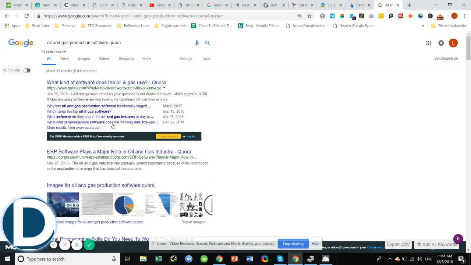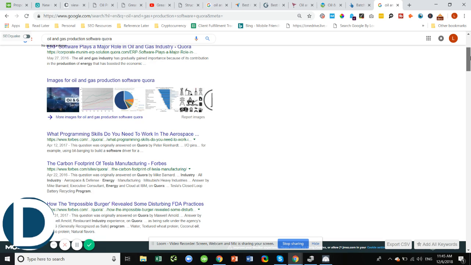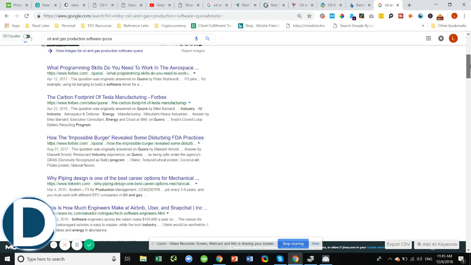Yeah, so these might be a little general, but maybe what kind of management software does the fracking industry use? So maybe something related to that. ERP software, if that's something that Greasebook is able to handle, maybe something on that topic, ERP. Let's see, what else here?